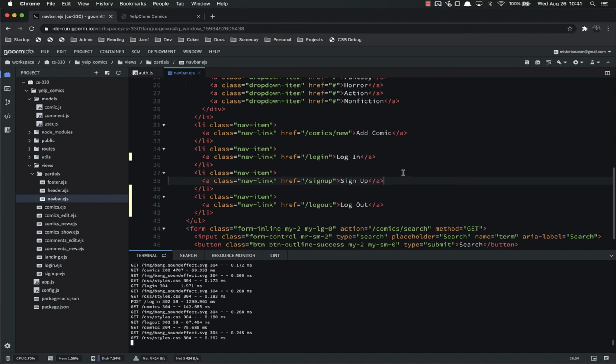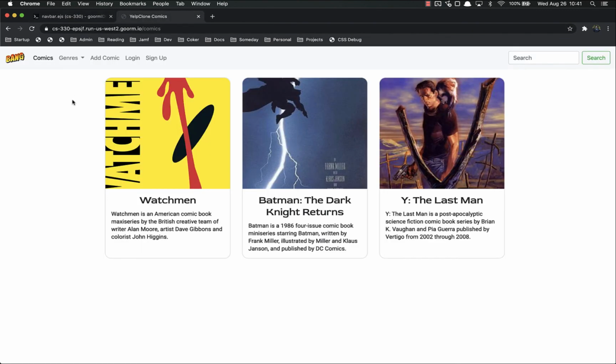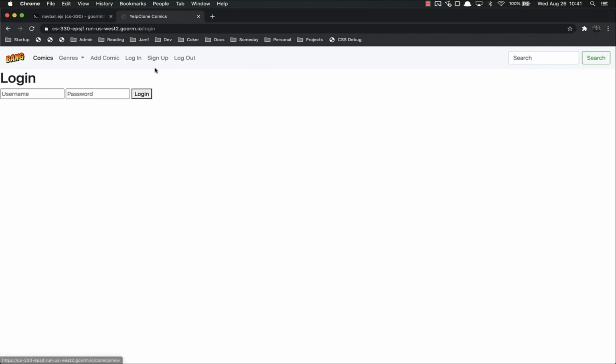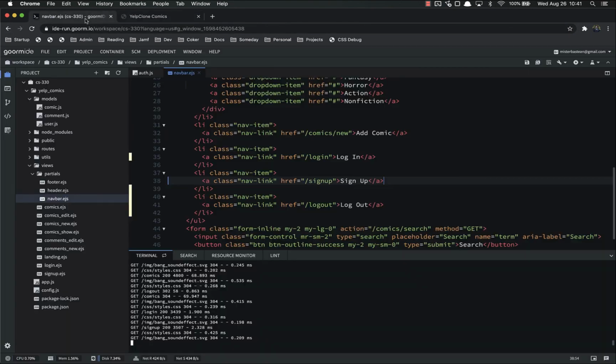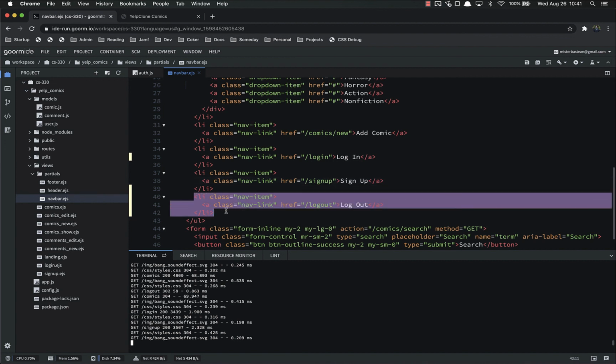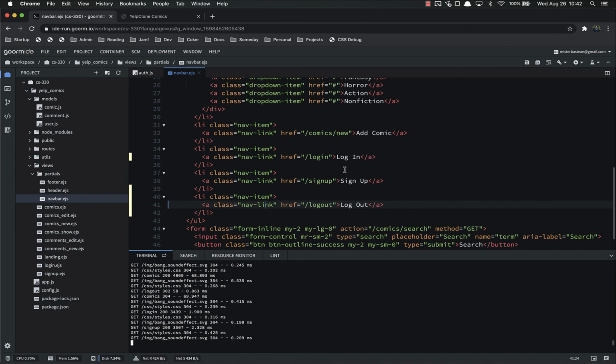So save, refresh, and we should see log in, sign up, log out. So if we click log out, perfect. If we click log in, takes us here. If we click sign up, takes us here. Perfect. Excellent. In this video, we did a couple things. We created the login routes, we created the login form, we created the logout routes, and we also updated the navbar link to add the logout link, and then we fixed our grammar in login and logout.